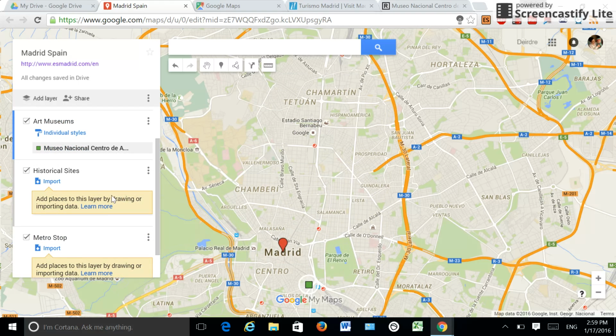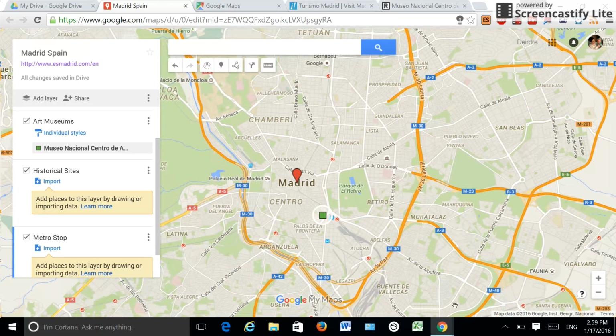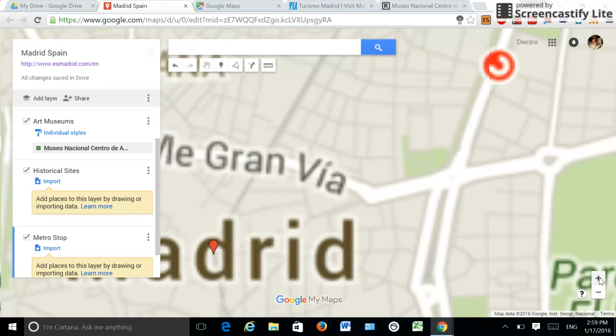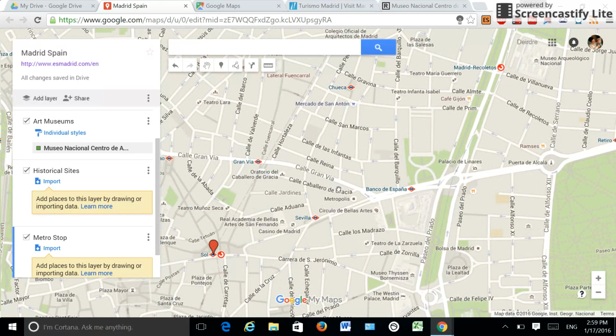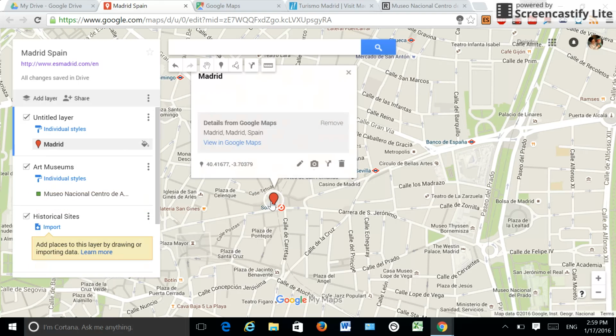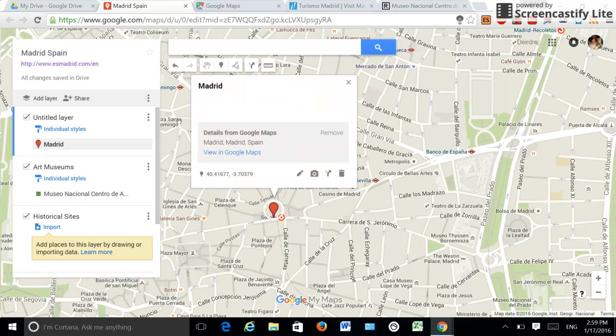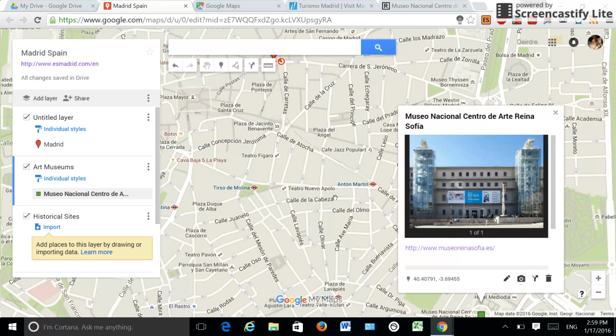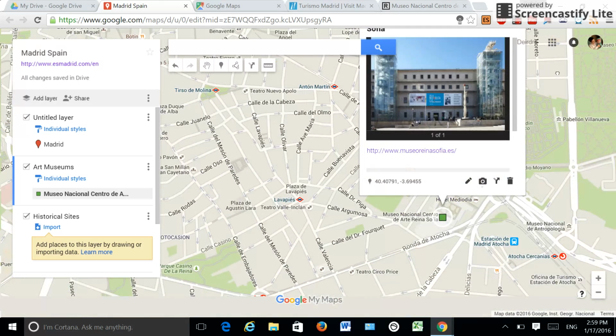Now, let's say I want to find the nearest metro stop to Reina Sofia. So I'm going to come in pretty close. And now I know Reina Sofia is right there because that's where my original pin is. Nope, that's a lie. That's Madrid. So let's go back to Reina Sofia. I'm going to click on that, and here I am. The way I did that was I simply clicked on Museo Nacional, and it brought me right back to it.